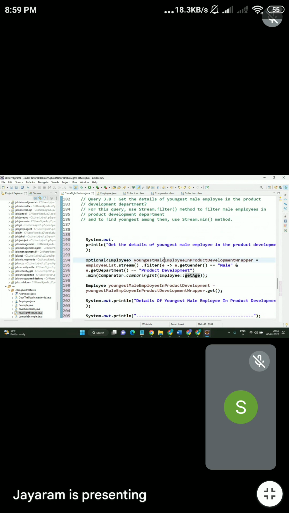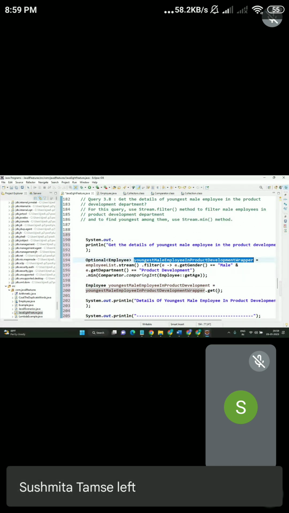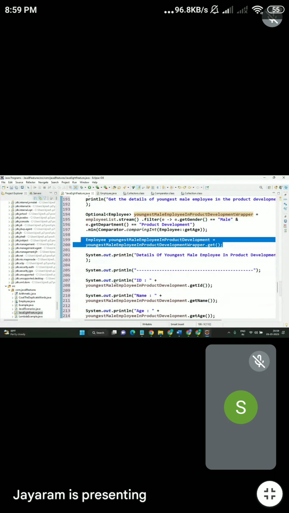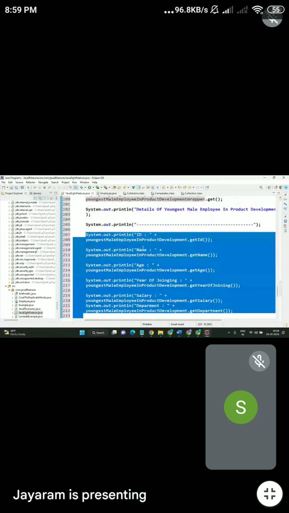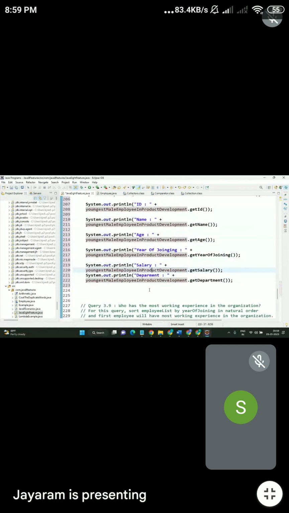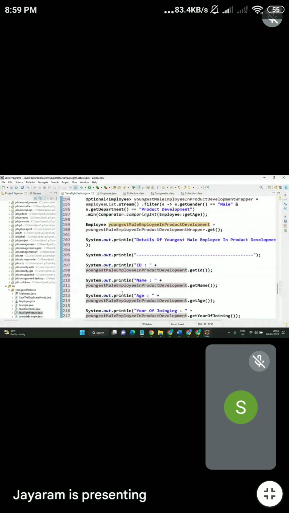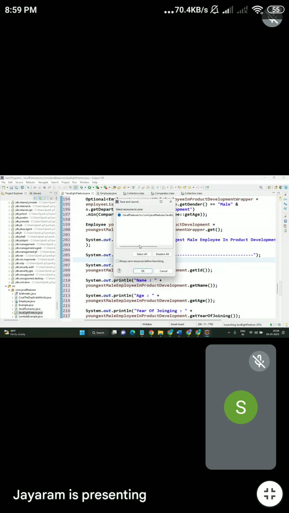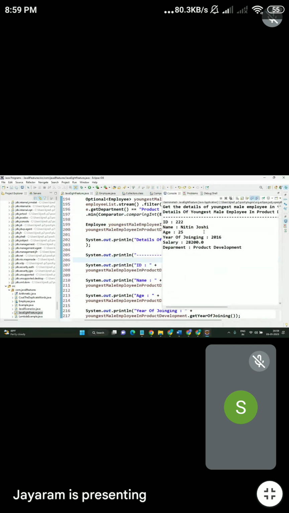Then once we are getting that object, we are calling the get method, and then we are printing each and every field: employee id, employee name, age, year of joining, salary, department, all the things. Just run this one. So who belongs to product development? The youngest age is 25, and that person is male.